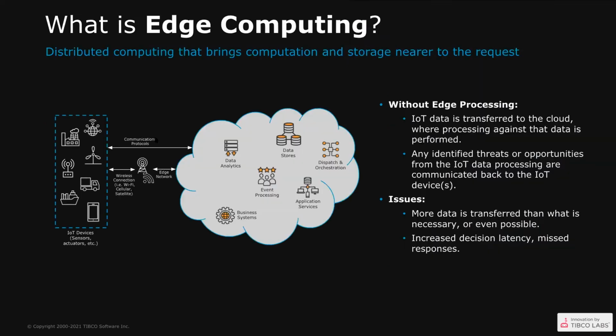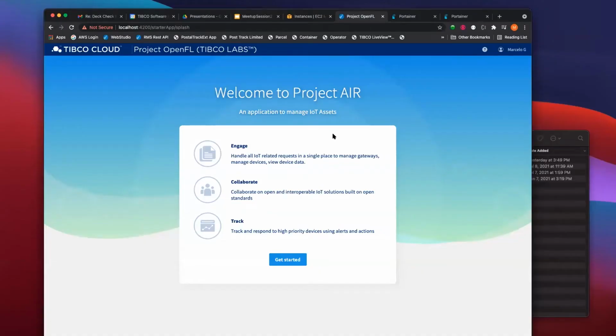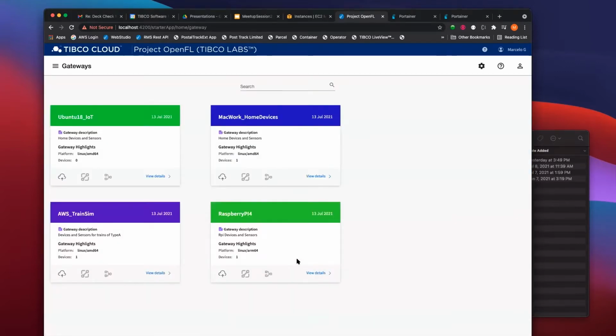So let's get started. Let's open the Project Air user interface. As we showed in our first session, when we get started on the Project Air user interface, we are presented with an overview of all the different devices that we are managing. These devices can be organized by groupings and they can be in different locations. So for example, in this example, I have 4 different groups of devices.